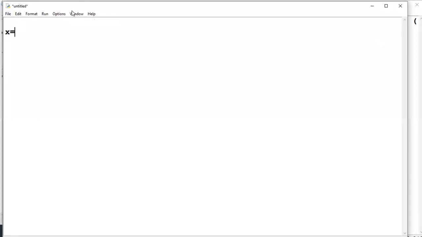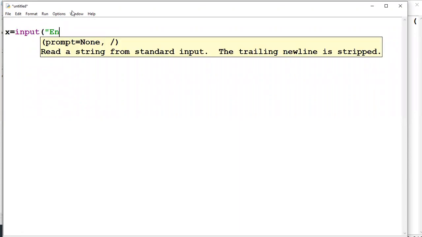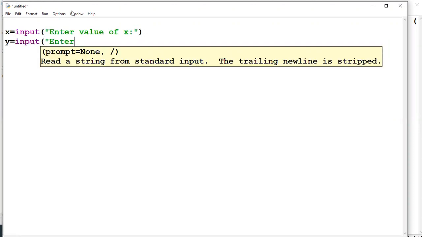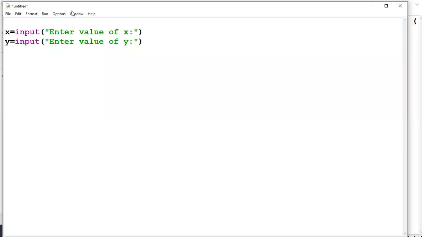Just observe, x equal to input. I said Python statements look like English statements. Enter value of x, right? y equal to input, enter value of y, right? Then z equals x plus y, and print z. That's it. This is the coding in Python.